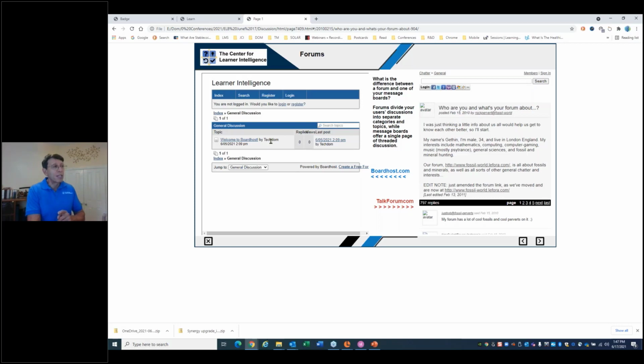However, both of these services, now, which service are these? Boardhost.com is on the left. Talkforum.com is on the right. And they both work the same. You try them out. They both have free versions. See which ones you like.